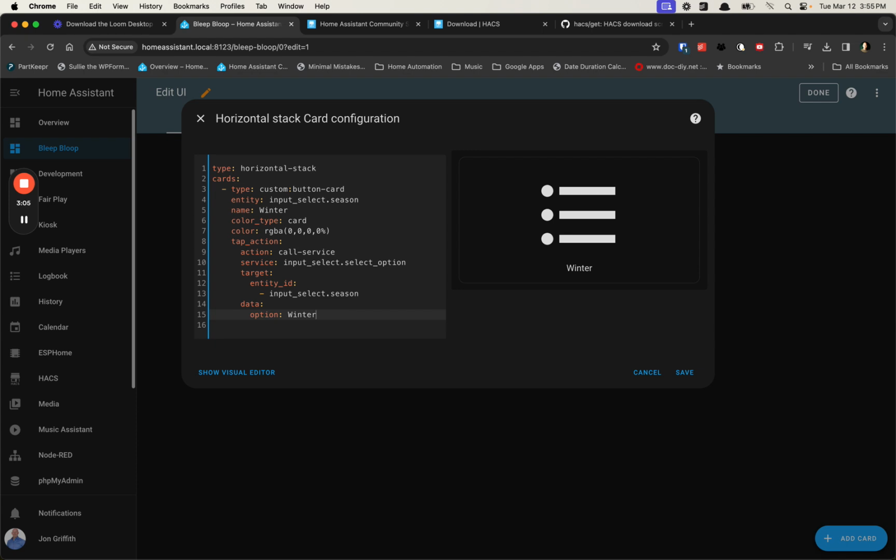So I used Visual Studio Code to edit my config file behind the scenes to create this. I think you can create this in the helper section, but I created it using the YAML code behind the scenes in the configuration folder, and I created a custom input select with the four options of winter, summer, fall, and spring. So there we go.